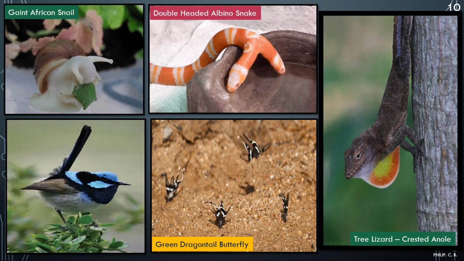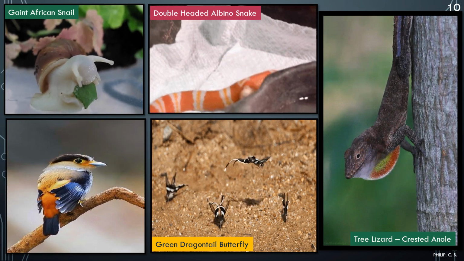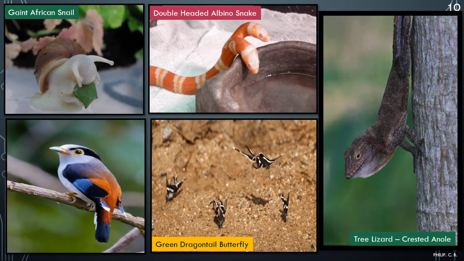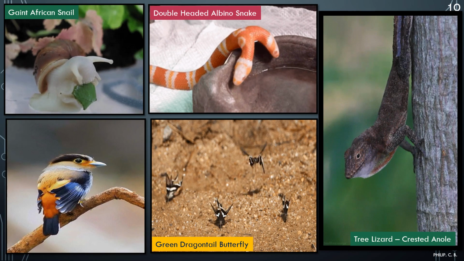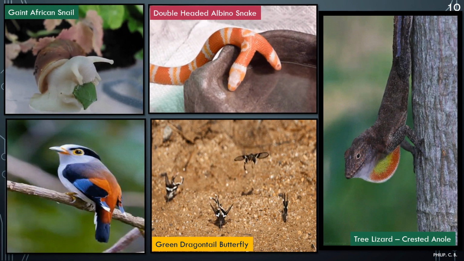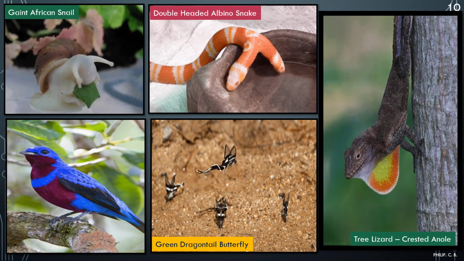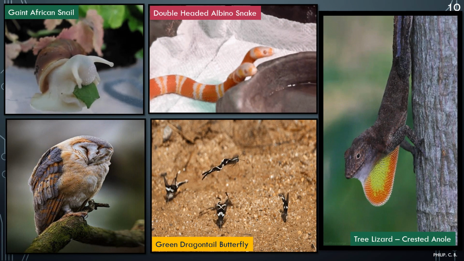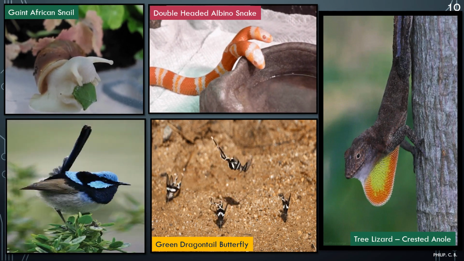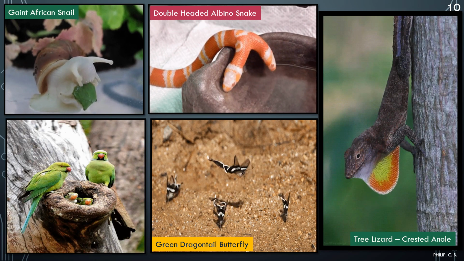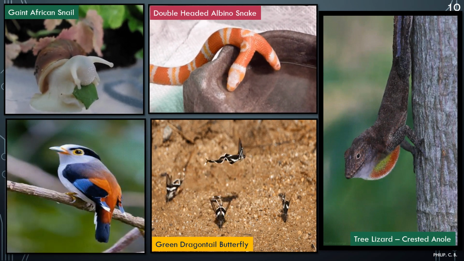Then on the right side you can see lizards. We have seen the house lizard, the other lizard, chameleon or calotes, etc. Here you can see another lizard, a tree lizard, which is the crested anole. We can see how a fan-like process spreads out in the neck region. Then in the middle, another amazing species, the butterfly, which is the green dragon butterfly, very unusual. We never come across such a type of butterfly species.